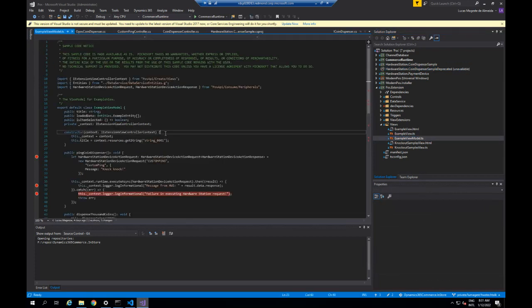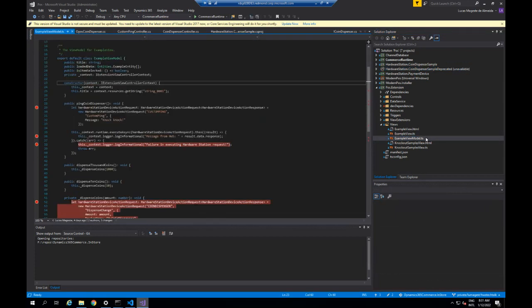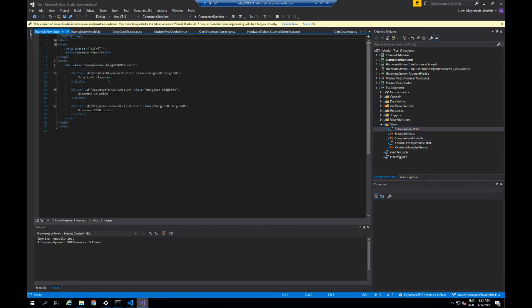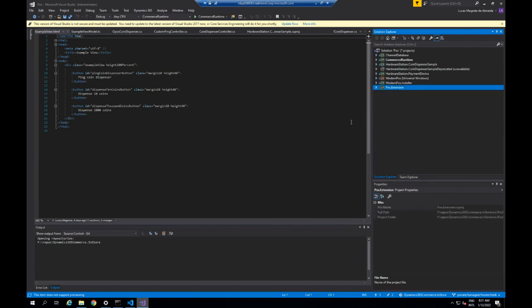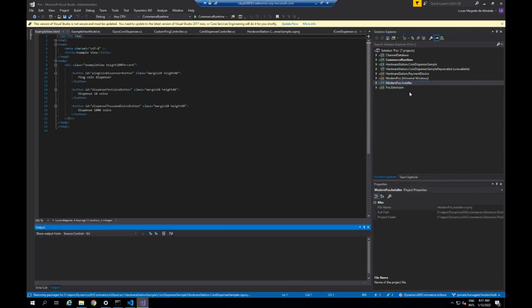I created a very simple view. This view has 3 buttons. Those 3 buttons are a ping, which we'll call our ping controller, a dispense 10 coins button, which we'll call our dispense change controller, and a dispense 1,000 coins button, which we'll call our dispense change controller, but this time with 1,000 coins instead of 10. And this is all there is to it. We can now build the installer solution and then create our package.